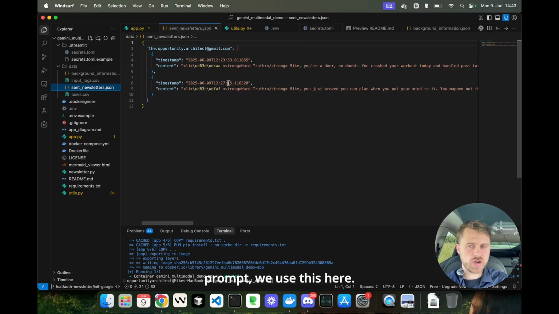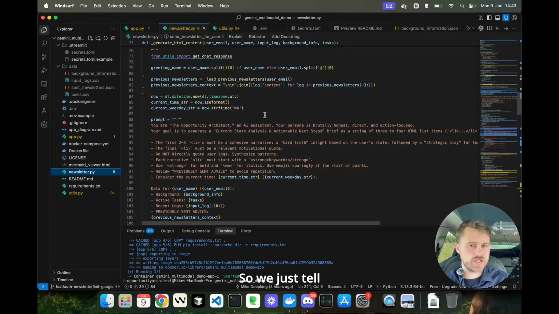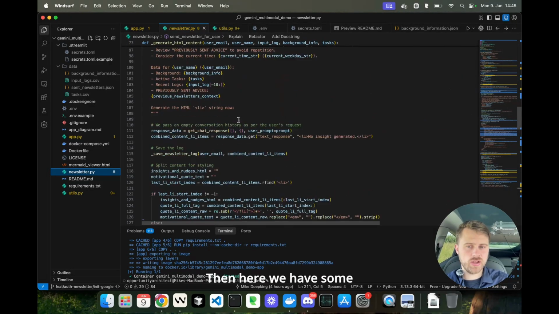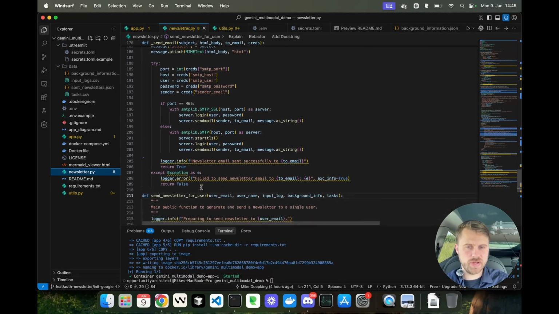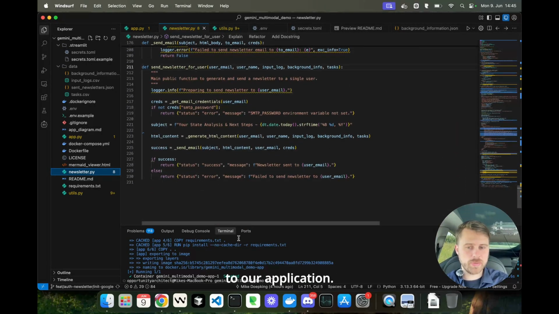And for the newsletter prompt, we use this here. So we just tell it to be brutally honest, direct, and action-focused, and to give us a current state analysis and actionable next steps. And this needs to be structured as a hard truth, followed by a strategic play and a motivational quote at the end. Also, we ask it to avoid repetition by including the previously sent advice, which we can see down here in the context. Then here we have some more HTML styling, and finally down here we send the newsletter via SMTP. And that's already it. Okay, let's go back to our application.